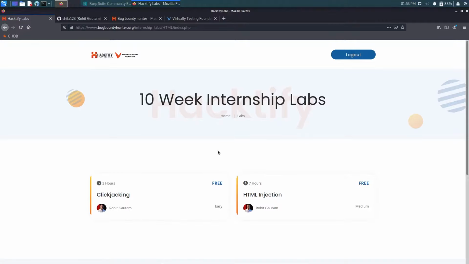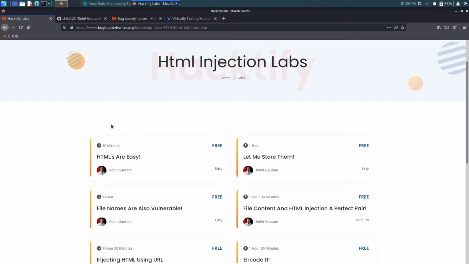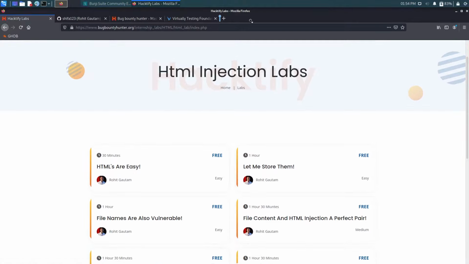You can't access these labs if you are not in the internship, as we are provided with a specific email and password for our account. So let's just proceed with HTML injection. Our first task was HTMLs are easy. Let's open that.